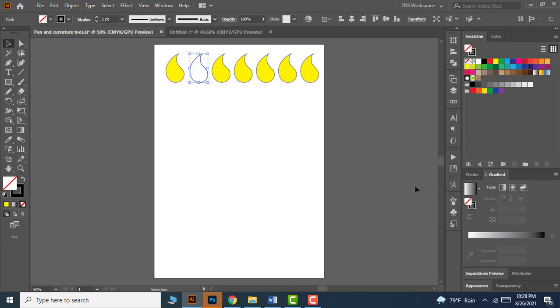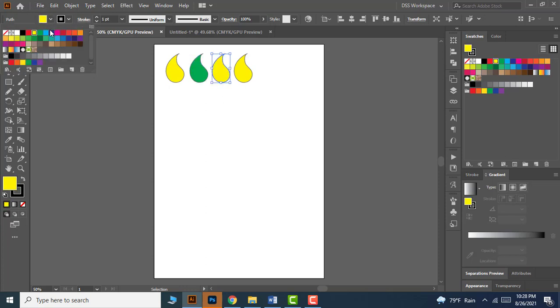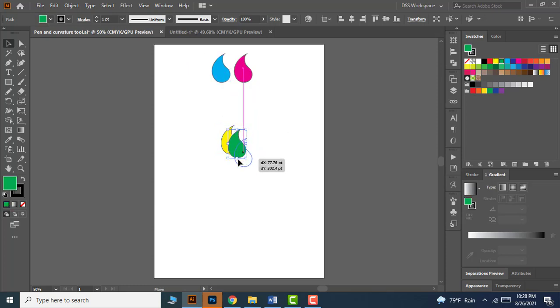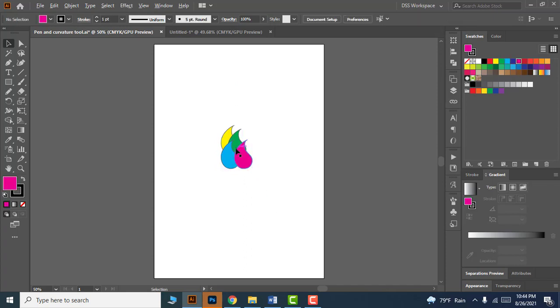Finally, let's learn arranging objects. Before that, let me delete these elements and let me fill these objects with different colors. And then arrange them one above another like this. Now let me zoom the document a little bit.